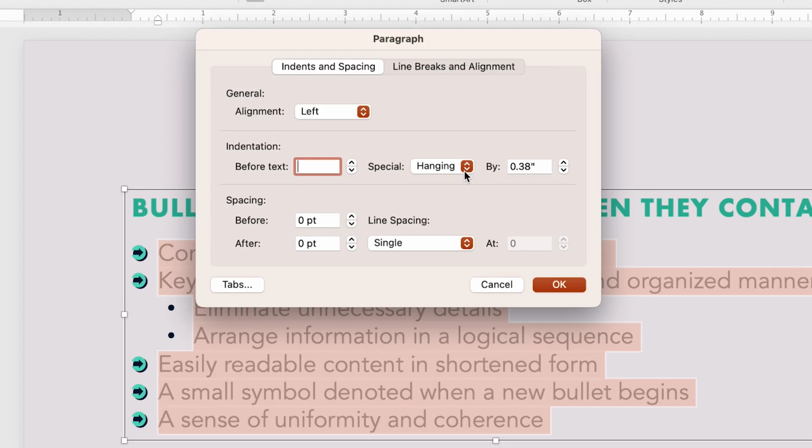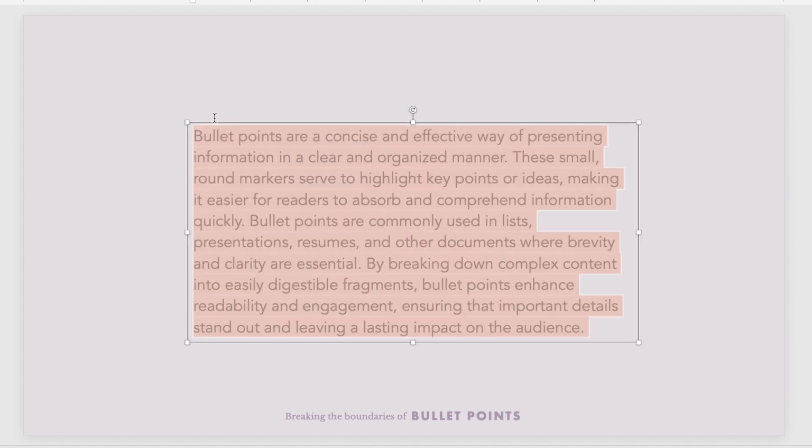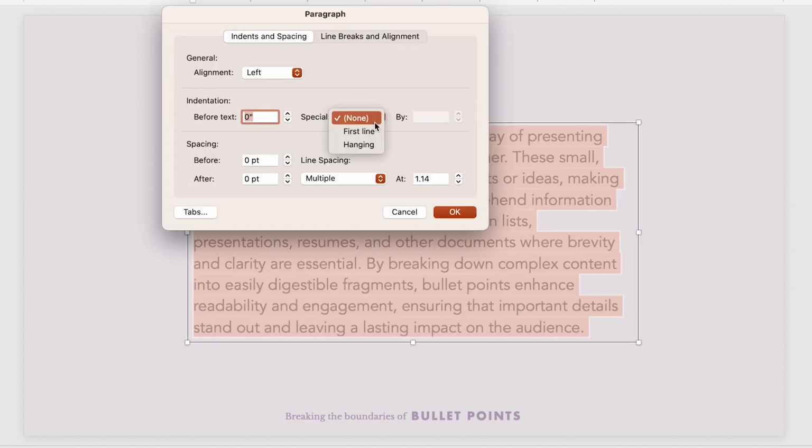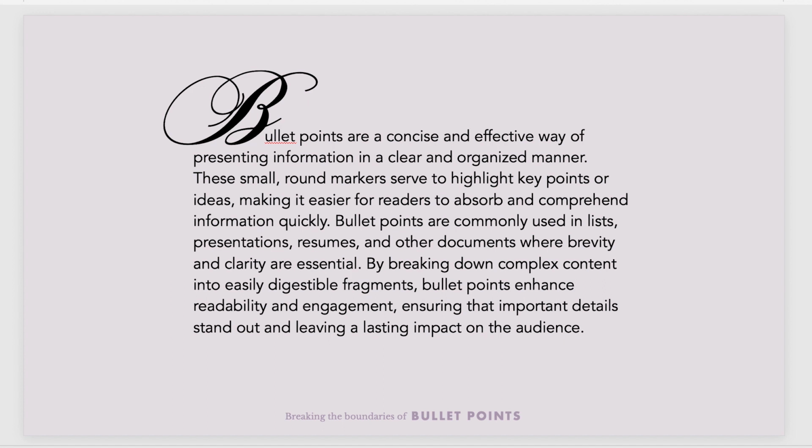Special has 2 options: hanging, which basically means the space between the bullet and the text, and first line, which, if we had a large block of multi-line text like this, gives you extra indentation only to the first line of text. I have only used this a handful of times, mostly when I'm doing a fancy first letter or some graphic treatment. But if you do have a good use for this, please let me know in the comments below because I'm curious how other people might use it.